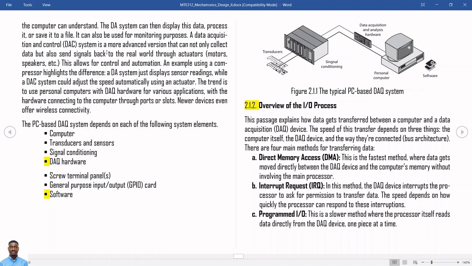So your DAC is a system that's more advanced than your DA or your DAQ that allows you to not only collect information or data from your real-world processes, but also send them signal, through actuators, to make adjustments on their operations. Now, that makes control and automation possible in these large manufacturing industries. So, for example, using a compressor highlights the difference of a DA and a DAC system.